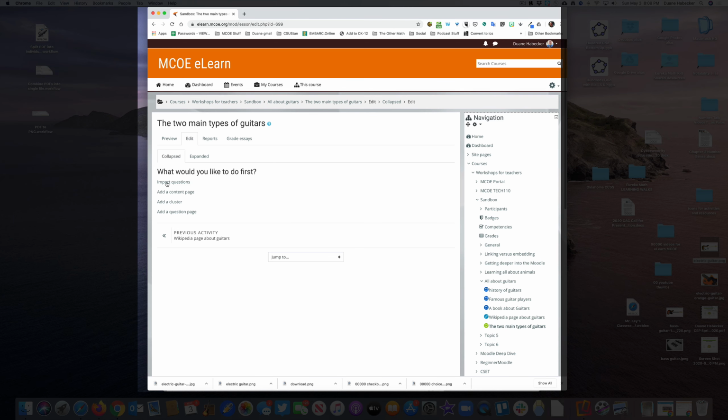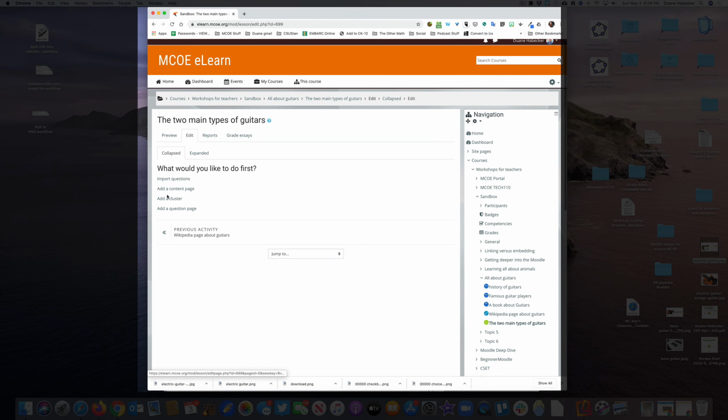And I want you to think of a lesson as kind of like a slideshow, a linear slideshow, slide after slide after slide. And the difference is after each content page, we can always think about adding a question, a check for understanding. For right now, I want you to ignore import questions and add a cluster. Right now, we're only going to really focus on adding content, stuff that the student will read or a video that the student will watch, and then add a question page, as in a check for understanding.